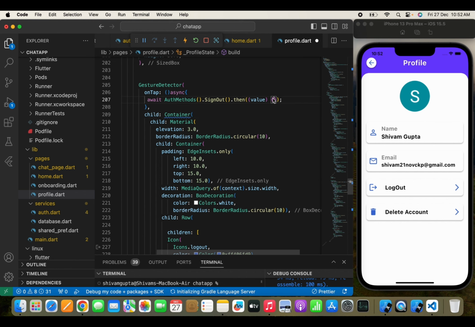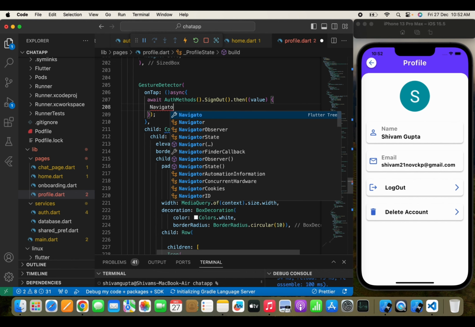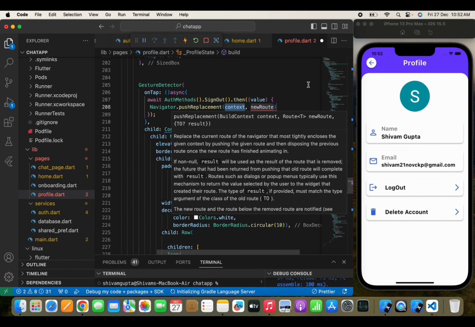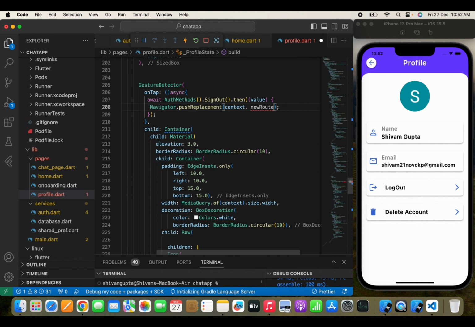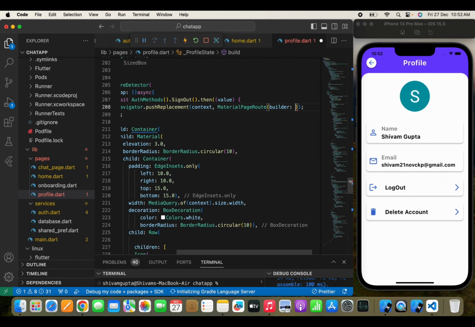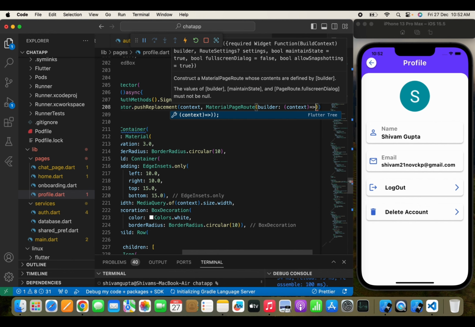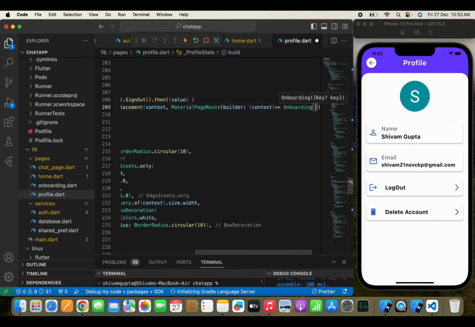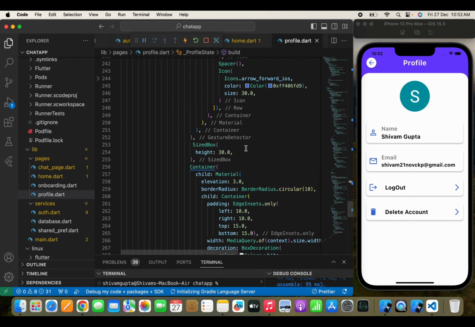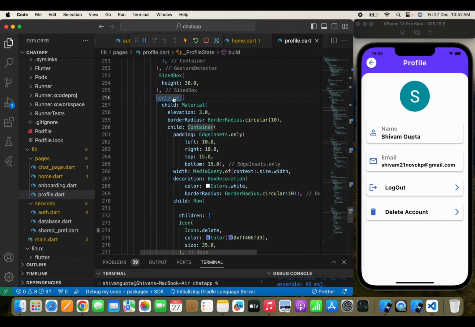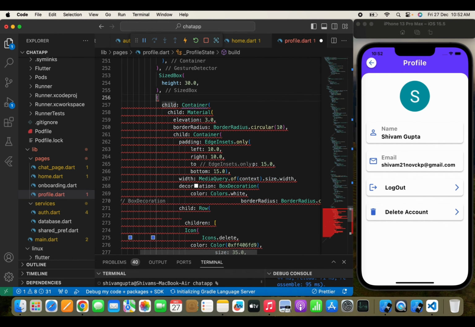Right, now to push the user, I will write Navigator.pushReplacement, because I don't want him to move back inside the app when he hits the back button. We need to provide them a new route. So we'll write MaterialPageRoute, and in the context I will push the user to the onboarding page, something like this. Yeah, so once we have written all this, now let's do the same for our delete button.